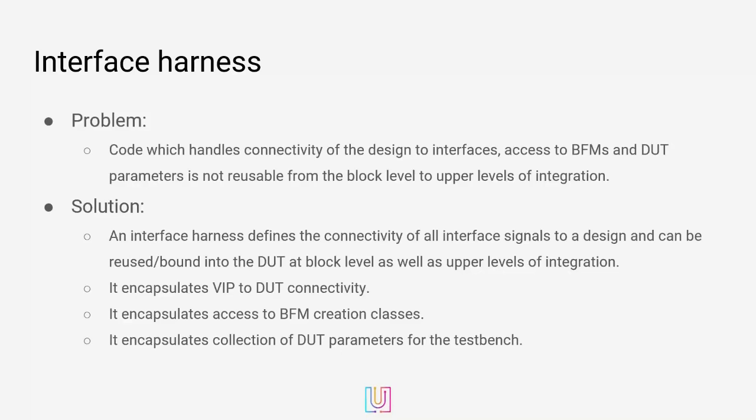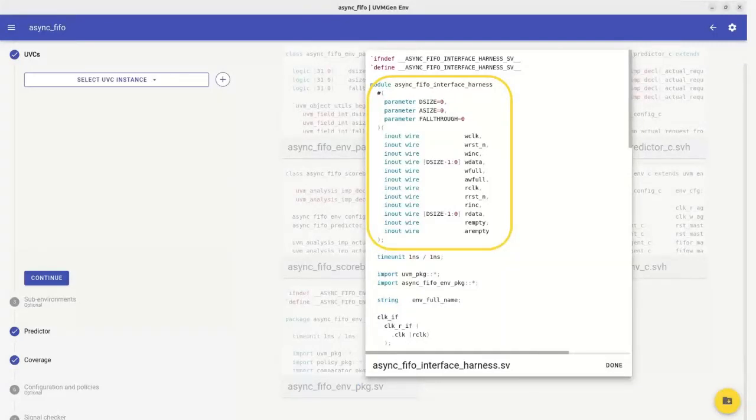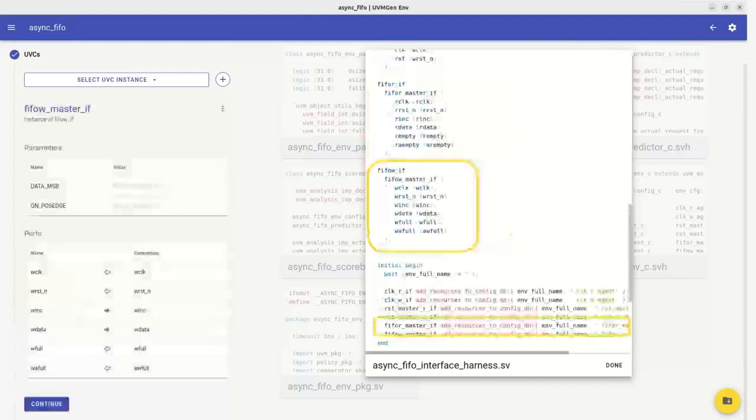Let's take a look at how this works. Here I'm showing you a screenshot from the UVM Gen code generator, and I'm going to use these screenshots to demonstrate how these best practices work. Here we have an interface harness for the design async FIFO. It has a list of in-out ports, and the port list matches that of the async FIFO. If you scroll down the interface harness, you'll see that it instantiates all of its interfaces and connects them up as needed. At the bottom, for each of the interface instances, it executes some code which handles access to BFM and DUT parameters.